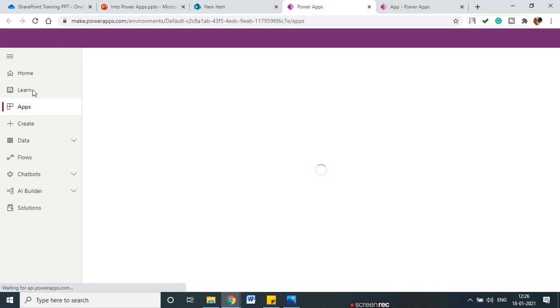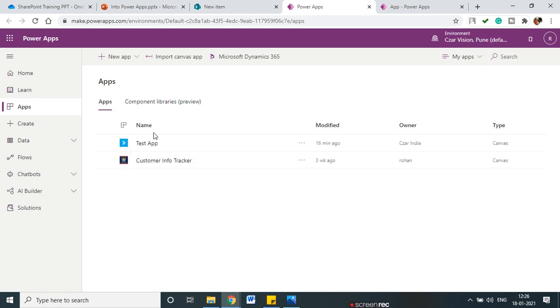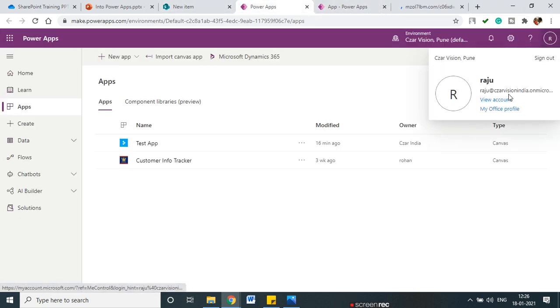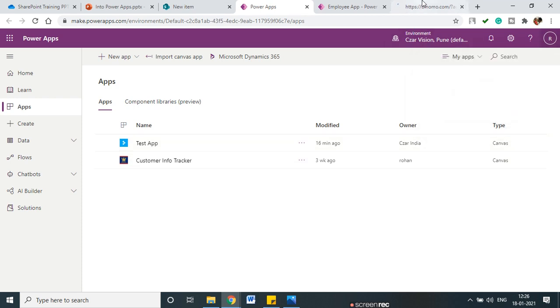We see the apps tab in the left navigation. These are the apps already shared with you. Our owner is Caesar India. You can see this user, Raju, is the user here, and his display name is Caesar Vision Pune. That's why the owner name displayed here is Caesar India. He is a member of the group Caesar India.